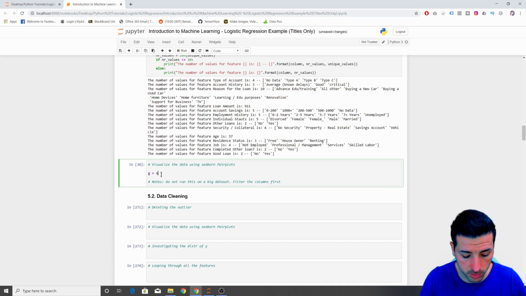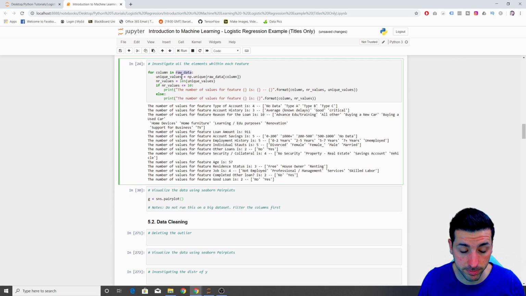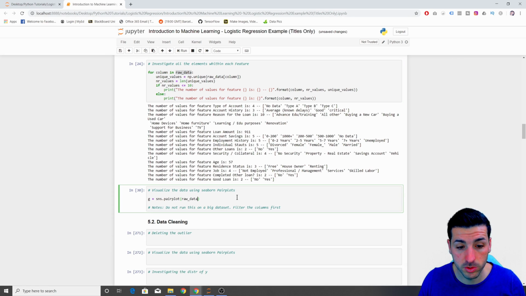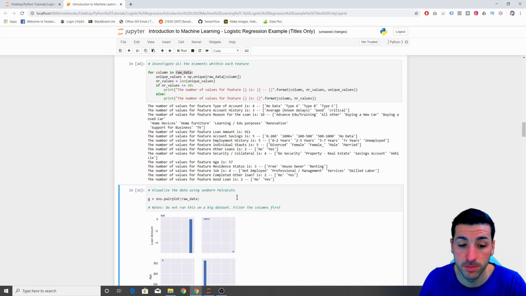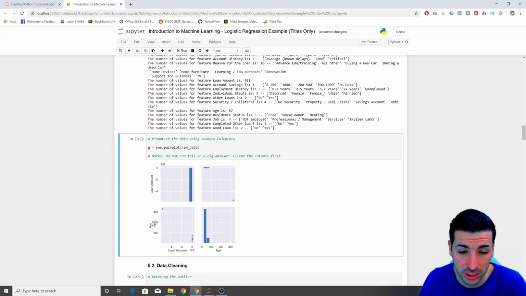So I'm going to say g equals sns.pairplot, and then in brackets I'm going to put the whole data frame. This is going to work because it only selects the numeric features, which are loan amount and age. And as we can see, because we have this one outlier here, it skews the whole data and we cannot really see what's going on.